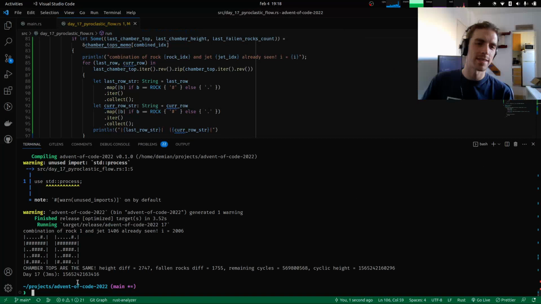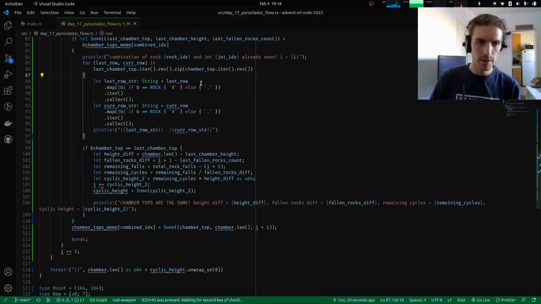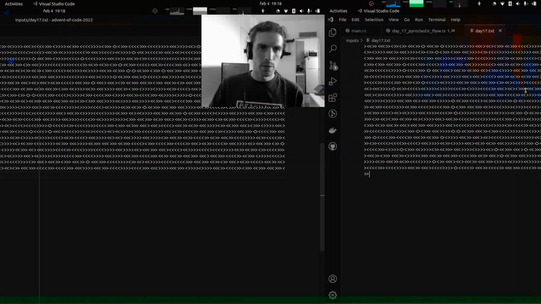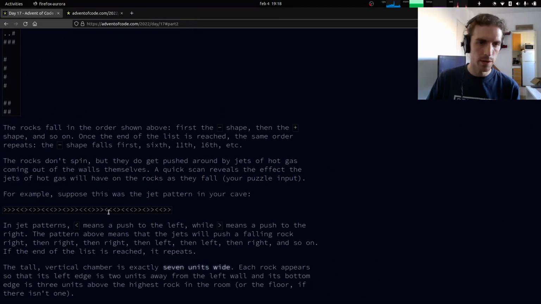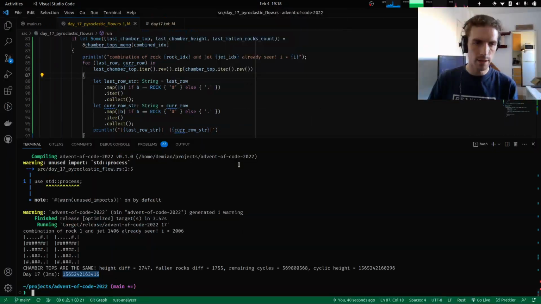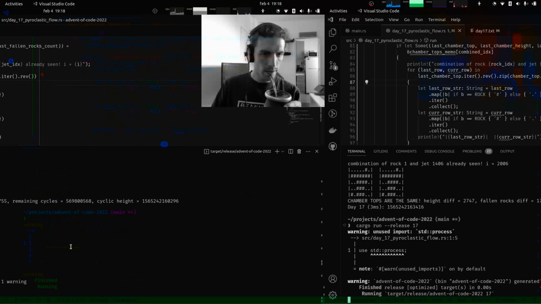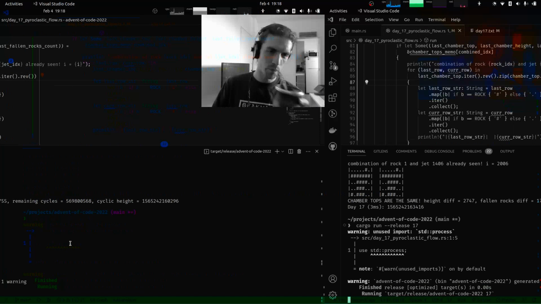And is this the correct answer? I am kind of worried to actually try it. I want to actually try with the sample input maybe, because I'm a coward. I'm a coward, and I want to see if the sample input will actually give us the right answer before trying the actual thing. Let's run with these. Is this not finishing? Oh, this is interesting. Why does the sample input not work?